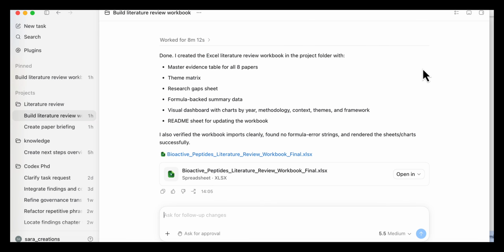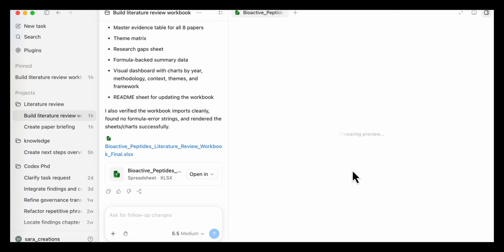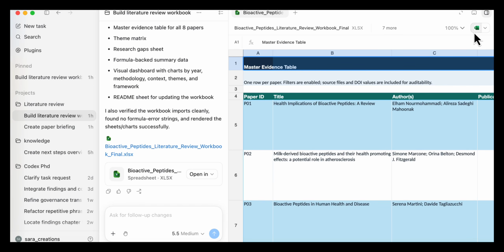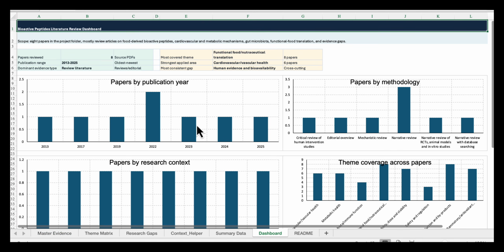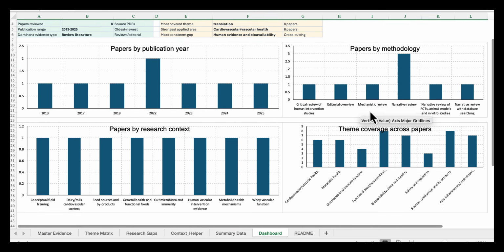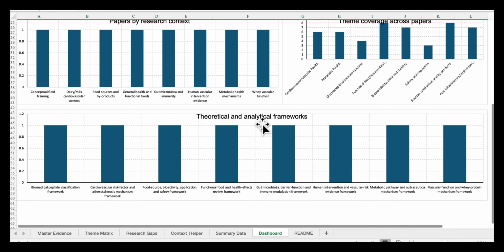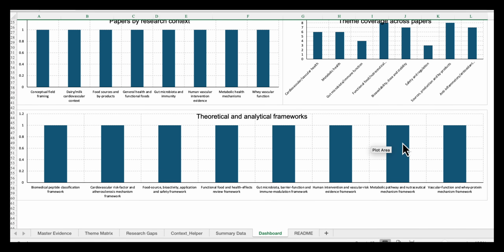And here is the finished workbook. ChatGPT has organized each paper into a master evidence table, created separate sheets for themes and research gaps, and added a dashboard showing publication trends, methodologies, research contexts, and the themes covered most often across the literature. So instead of reading through each paper separately, we now have one structured overview of the full evidence base.